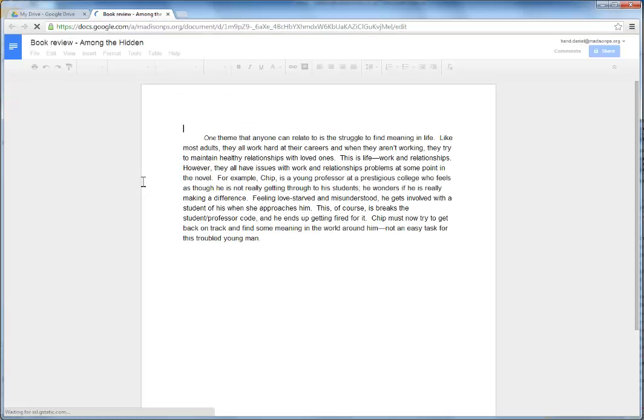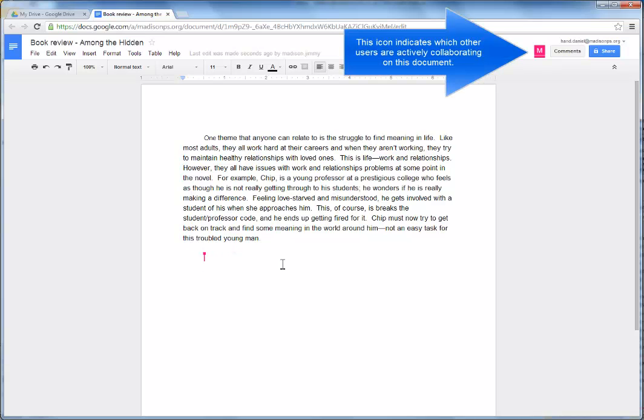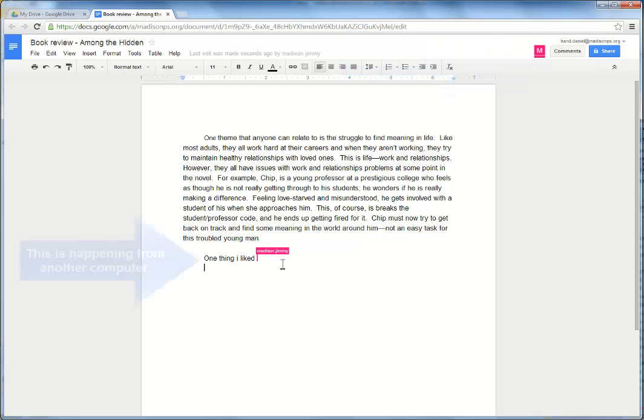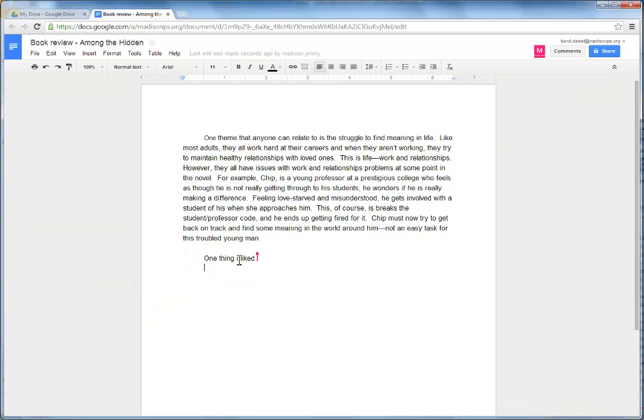So I'm going to keep that open. And since I've shared this document with Jimmy Madison, I'm going to have Jimmy Madison on another computer add some edits of his own so you can see what that looks like in real time. So Jimmy Madison can come down here, and now he can start typing. And as you can see, it's typing right there in real time, and it's a real true collaboration between these two users.